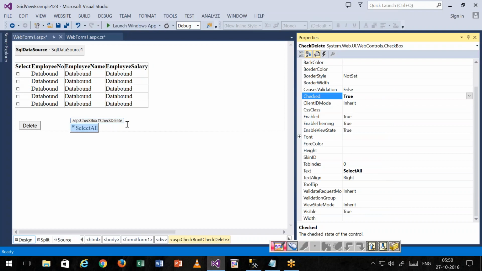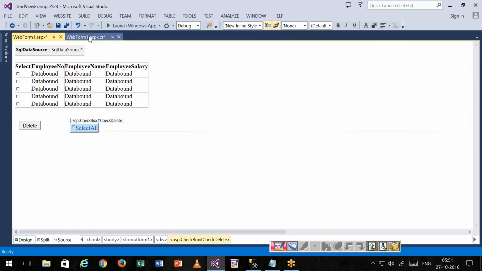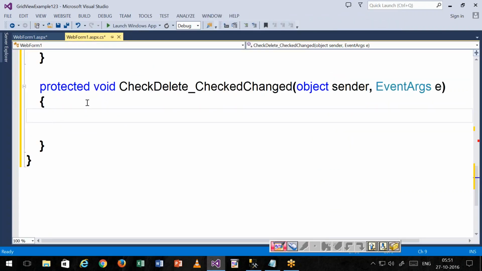Observe the screen. Checkbox will be selected. Suppose I make it false, the checkbox will be unselected. So whenever you check or uncheck the checkbox, the Checked property will change. On behalf of this property, the checked changed event will fire. So here we have to write the logic.